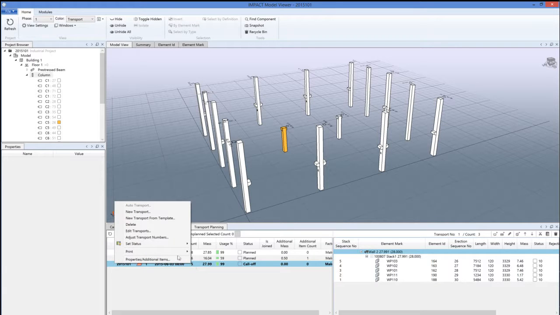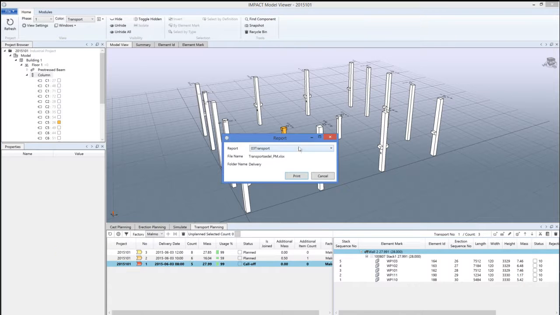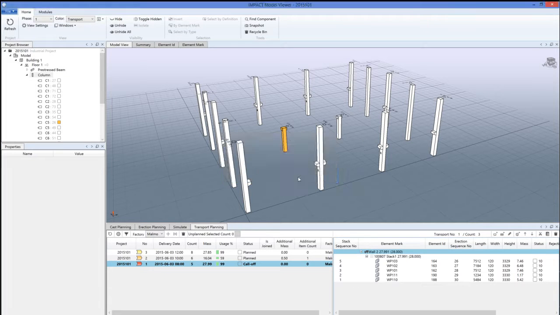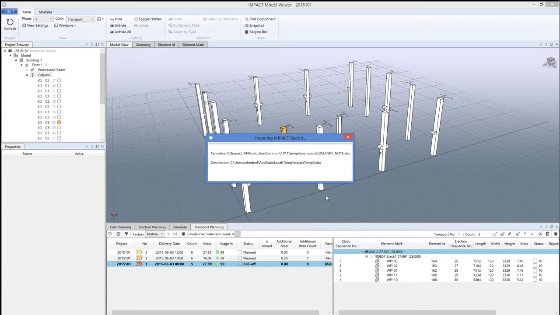And you can also print your delivery specification from here. Right click, print, and then transport planning. You choose your template and print. And we wait for the program to prepare the report here. It looks like this in this case.